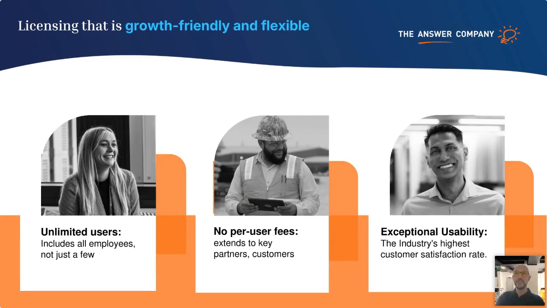Acumatica's licensing model stands out in the industry. Unlike many ERP providers, Acumatica doesn't charge per user fees, and this allows every employee in your company, along with potentially external partners, consultants, and customers, to access the system without incurring additional costs. It's a growth-friendly model that ensures that you can scale your business without worrying about rising ERP expenses.